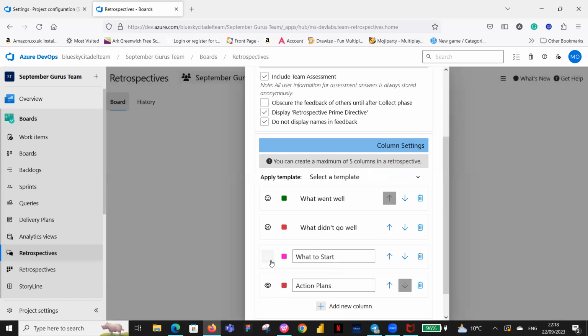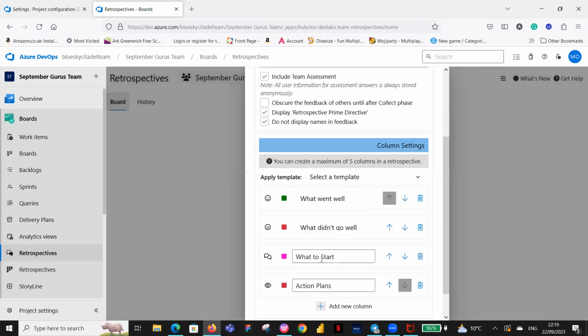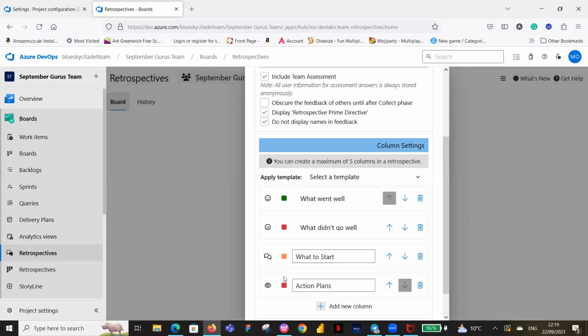What to start, it's up to you. You can use either a discussion icon, anything, a book, an eye, anything. Okay, so let's just change that one to that. And then the color also, you can pick any color. You can pick amber, you can pick any color you want.